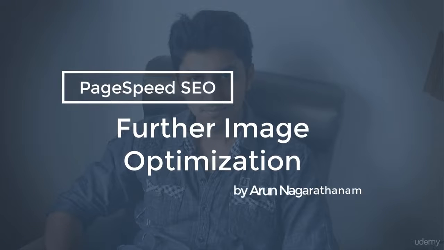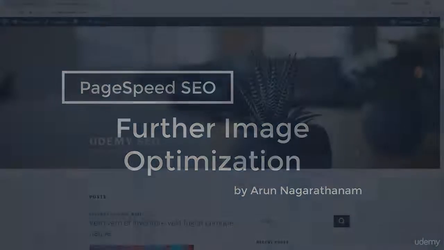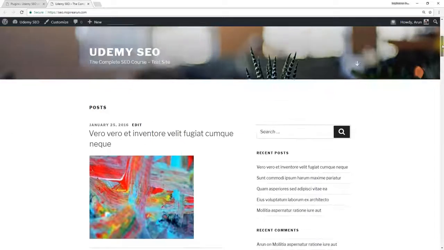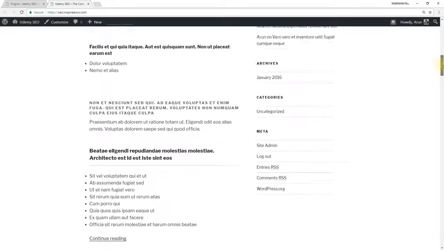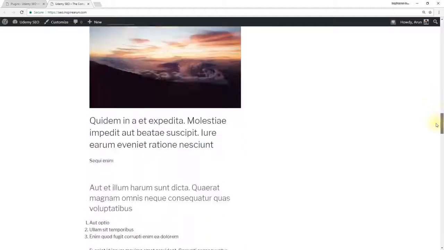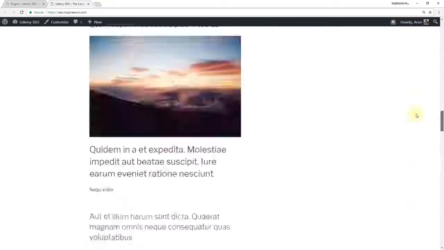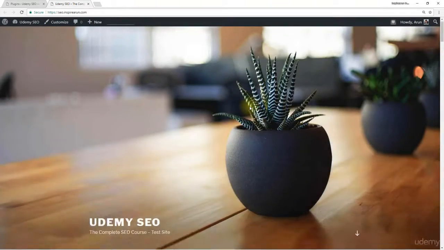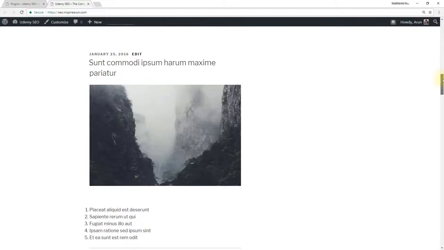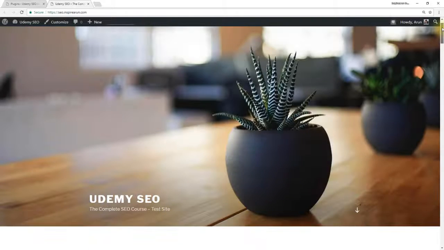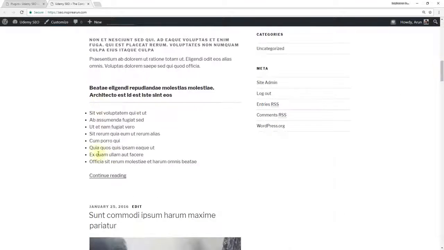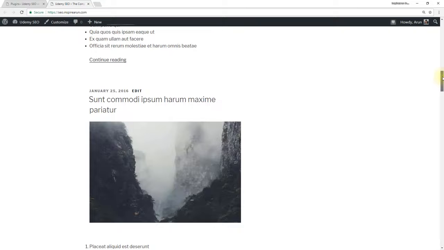In this lecture, we are going to add further image optimization using a new plugin. Here is our test website. You could have noticed there are several images in multiple posts throughout our homepage. But apart from these images that are in the above the fold section, other images are not necessary to be loaded when the user enters the website for the first time. These images that are below the fold are needed to be loaded only when the user scrolls down.